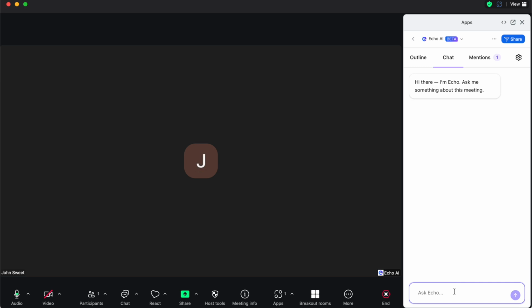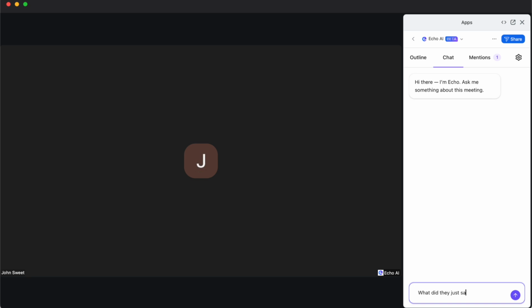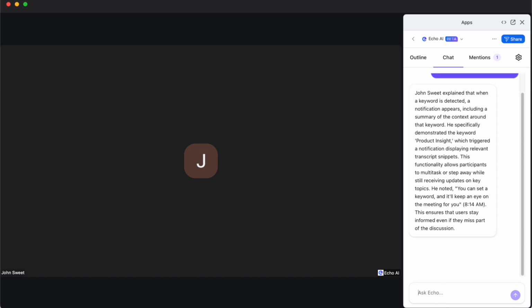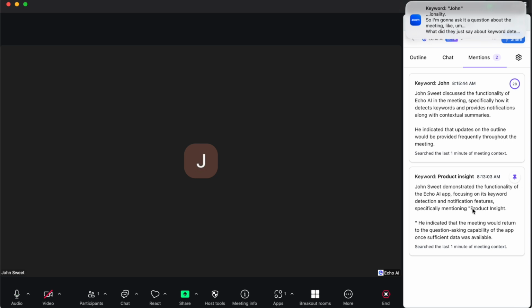So I'm going to ask it a question about the meeting, like, what did they just say about keyword detection? And we can see that right away we get an answer. John Sweet explained that when a keyword is detected, a notification appears, including a summary of the context around that keyword. We get a timestamp here as well, so we know when in the meeting it happened. And it looks like I mentioned my name, so we got another mention right away. I'm going to pin that for myself.